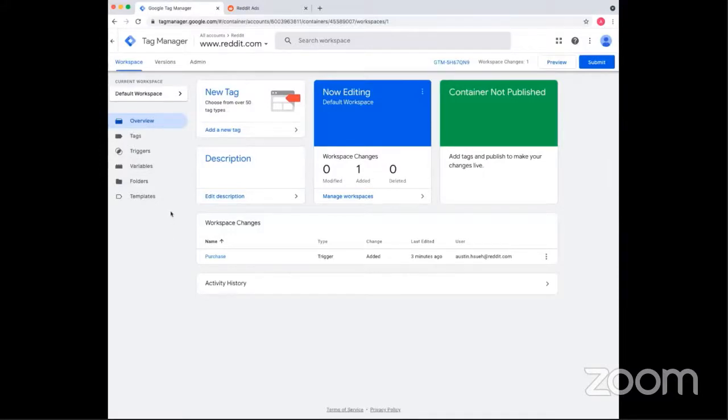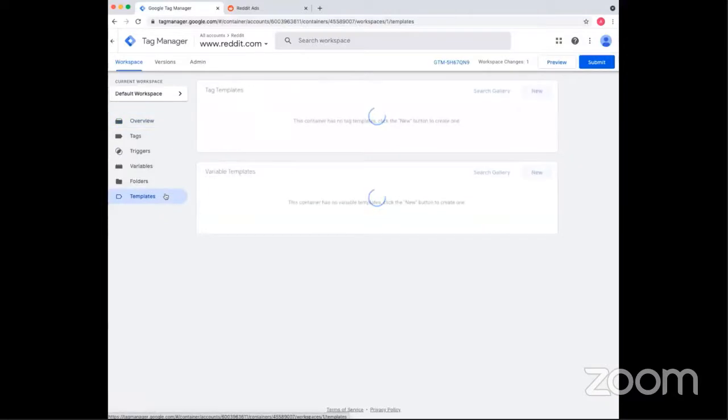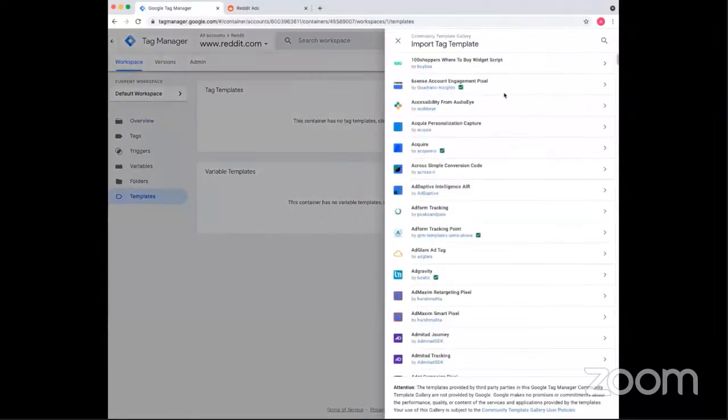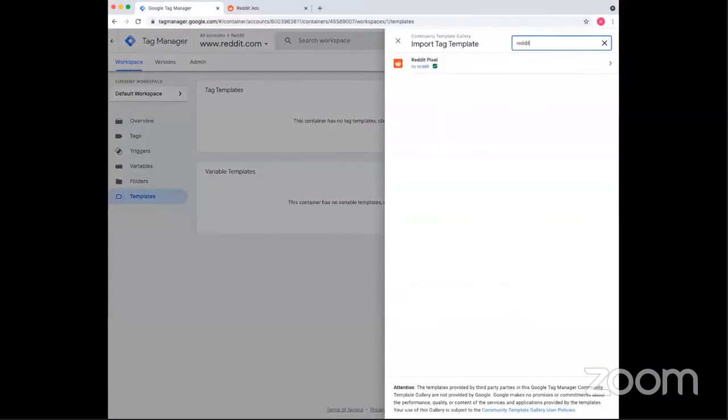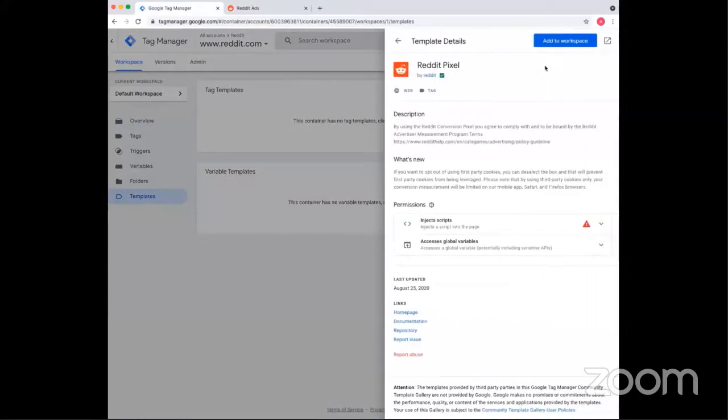So once you're logged in, navigate on over to the templates section on the left hand side panel. On the templates page, click Search Gallery. Now you can search for Reddit in the search field. And when you do, you'll see this Reddit template pop up. Select it, click Add to Workspace, and click Add.